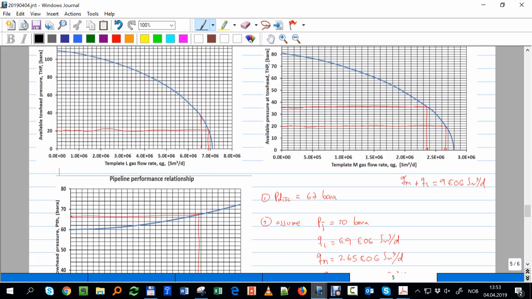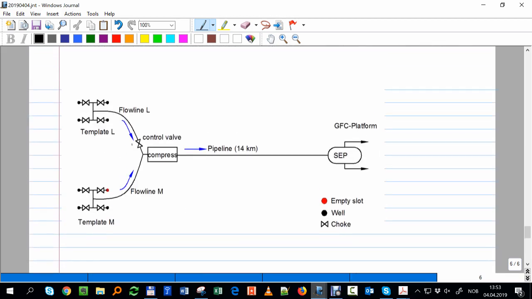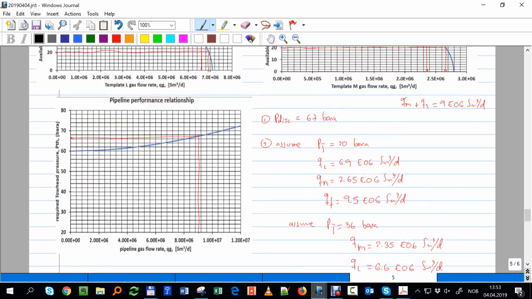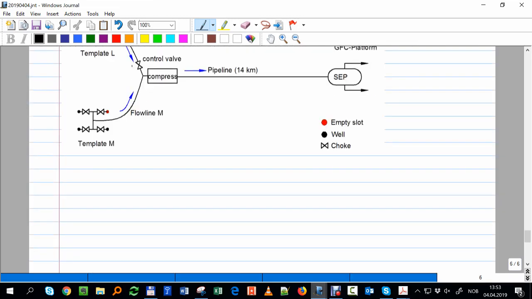And we have 6.6, okay? So what do we have to change? I still want to produce 9, therefore, let's put here task 2. Still P discharge is going to be 67, right? Because that's only a function of Q of the field. And Q of the field, we are trying to keep it at 9. That's what we want to produce.